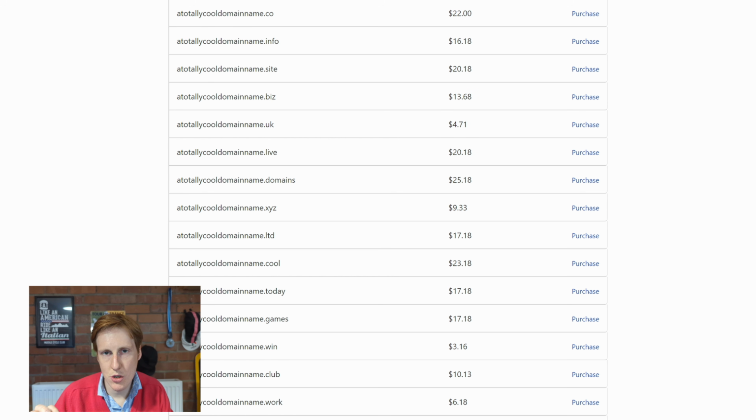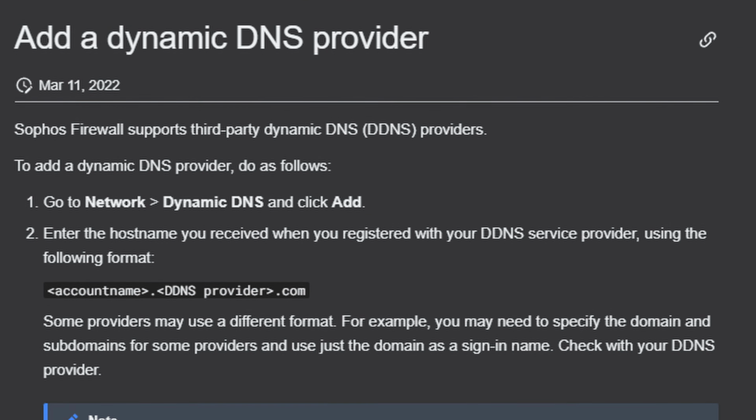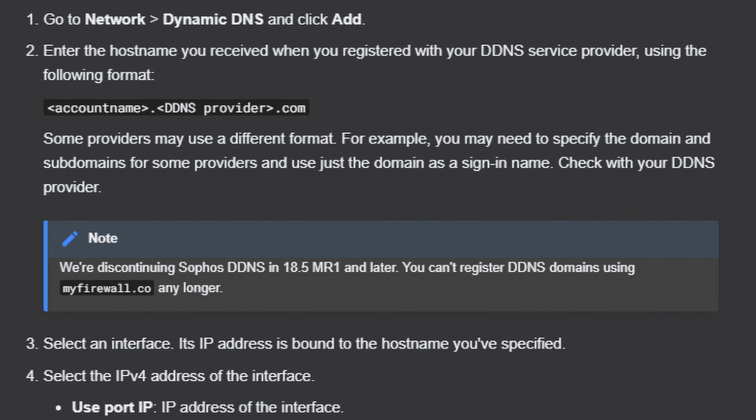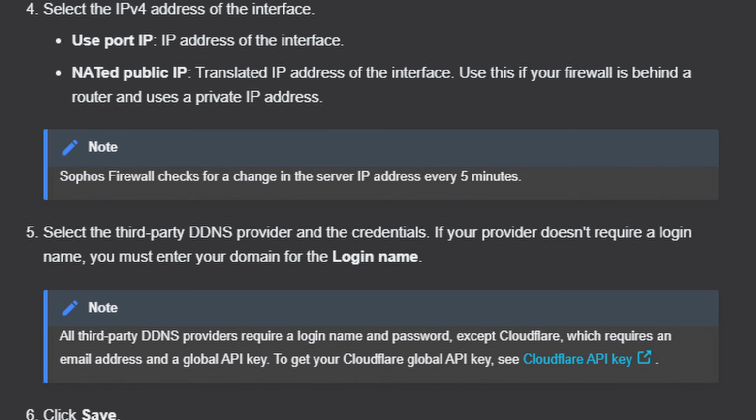Now, I recommend you go and buy a cheap domain. You can go to somewhere like Cloudflare and you can pick up domains usually for a few pounds a year. You don't need anything fancy for this. You can even use a free domain if you wanted to. And don't worry, you don't even need to have a static IP address. You can use dynamic DNS like I do, because I don't have a static IP address, and thankfully Sophos XG supports this out of the box, and I'll cover that in a later video.